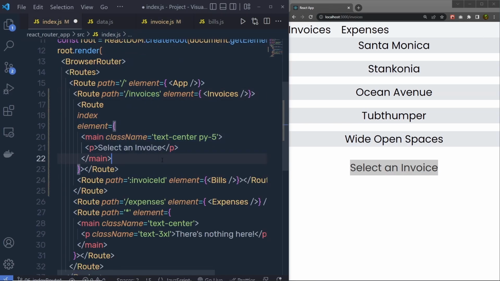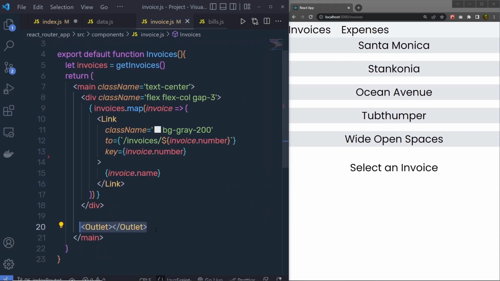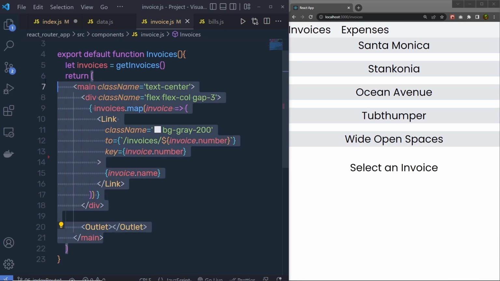Now keep in mind, the index route matches when the parent route matches, but none of the other children match. So whenever there is a match to the parent, the index route will automatically be called. You can also consider this index route as a default child route of the parent route. So whenever there is a match to your parent path, the index route will automatically execute. But keep in mind, you're only going to have your index route when you have an outlet inside your parent component.